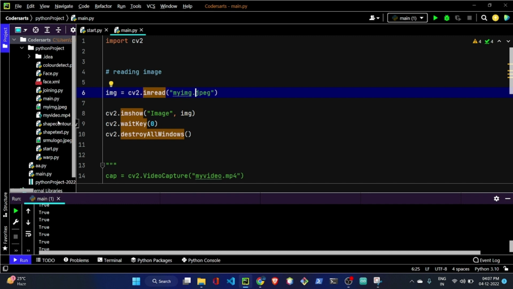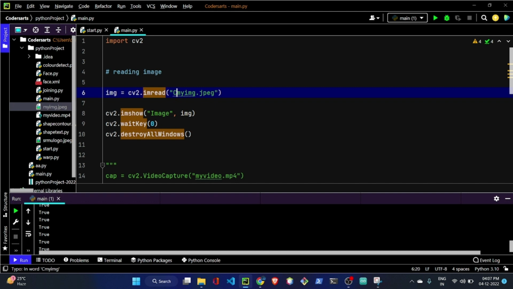If you see over here on the left side, I have my img pic in the same folder, so I don't have to specify the path. Suppose it was on the desktop, I would have to supply C users desktop like that, right? But as I already have it in my same folder, I will not supply the complete path. It will read the image and store it as an array inside the img.